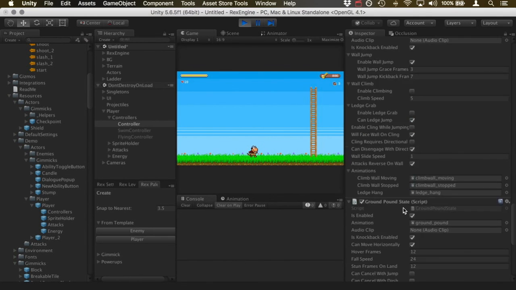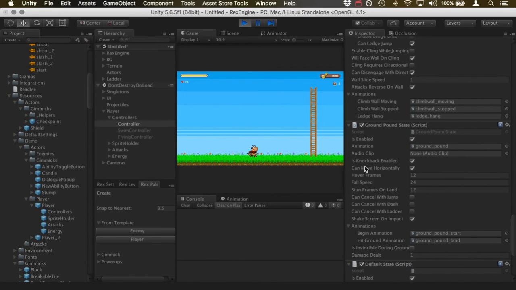So if we scroll down to where the ground pound state component is, it's right here, we can see it's got a bunch of different options. It's got an animation clip. This is the animation clip that loops during the descent of the ground pound. And we can see it's also got a couple of animation clips that you can slot in here in the animations fields. There's the begin animation. This will play when the ground pound first starts.